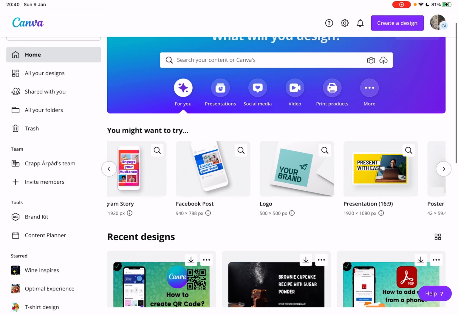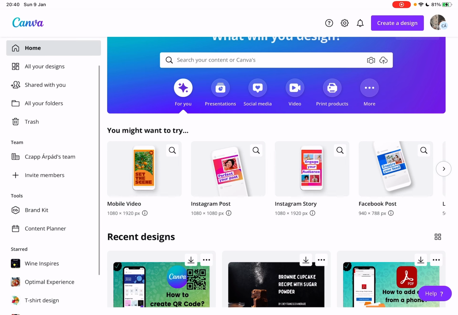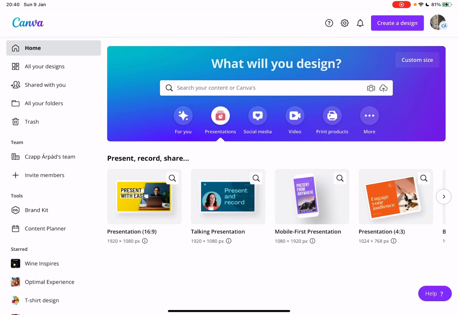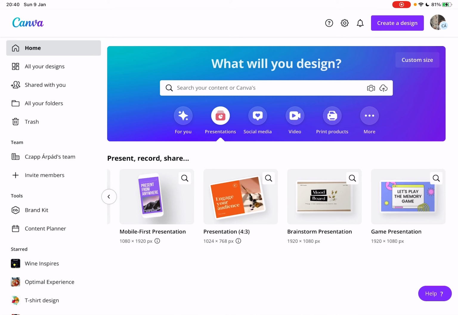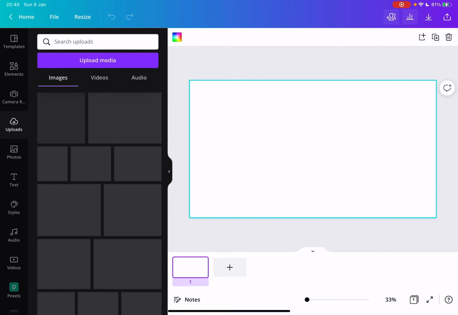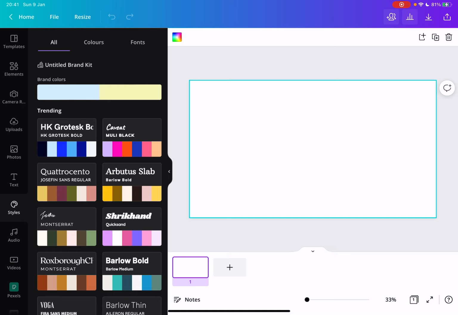So let's jump into it. First, open Canva, then go to the home page. And at the home page on the top, you will see these different content types. Go to presentations, and at the presentation section, just swipe to the right and you will find the brainstorm presentations section. When you tap on it, it's going to open up the presentation tab, and here you can always add your own details, upload your own images, add text and any different design elements.